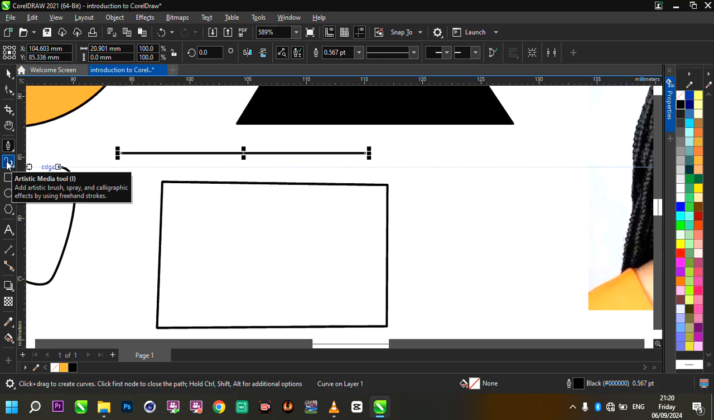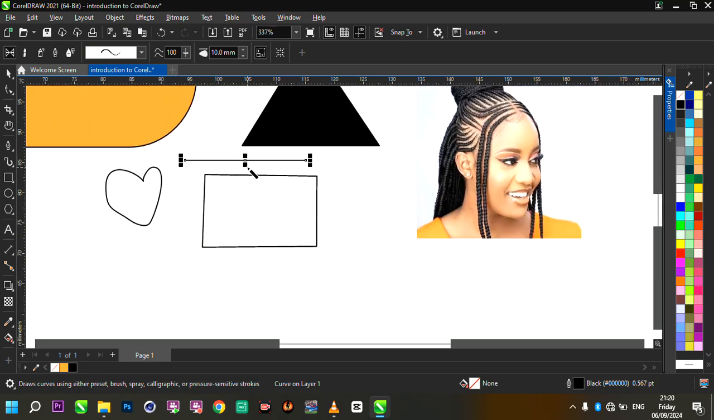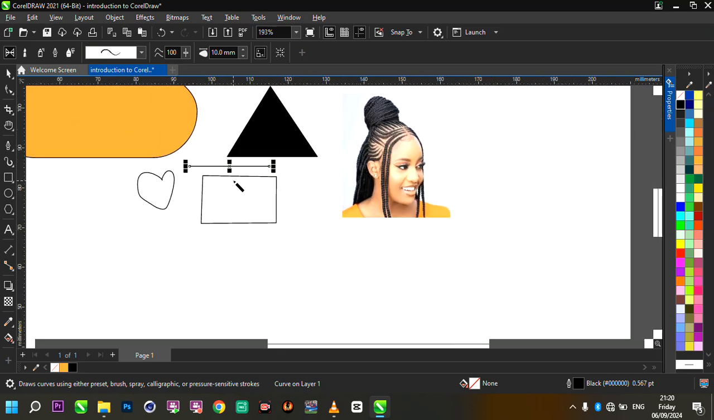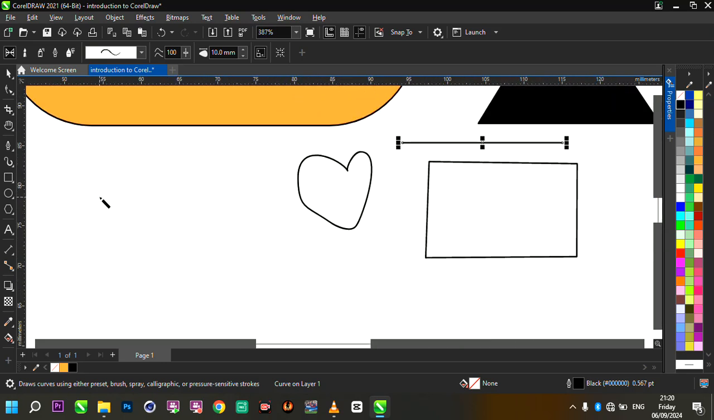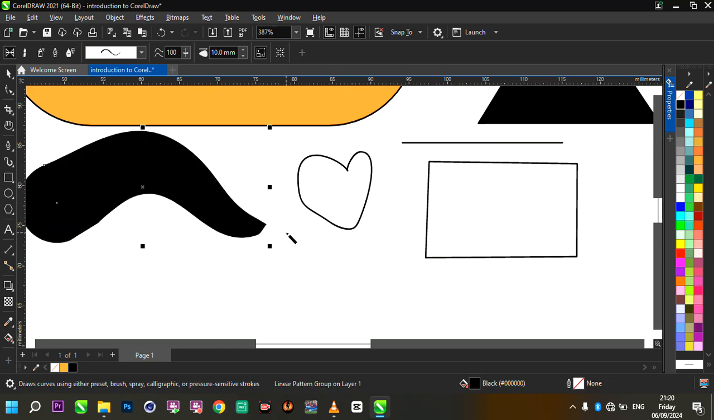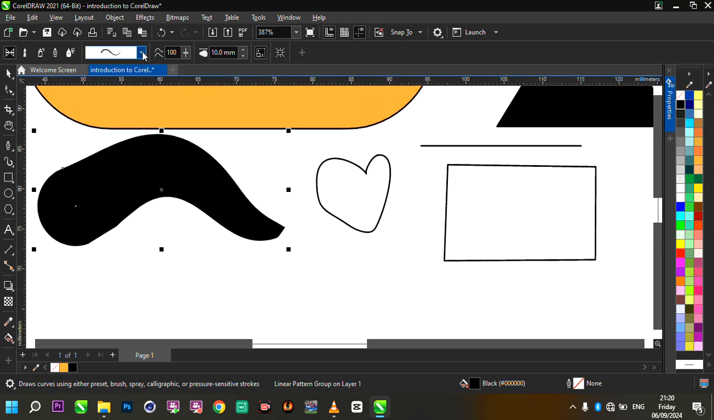Now the very next tool is the artistic media tool. This is one of the tools that I don't really work around with. But as you drag, it just creates this artistic look for you. And you have the option in changing the style, the appearance actually.